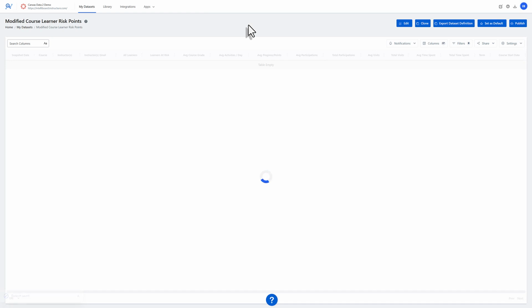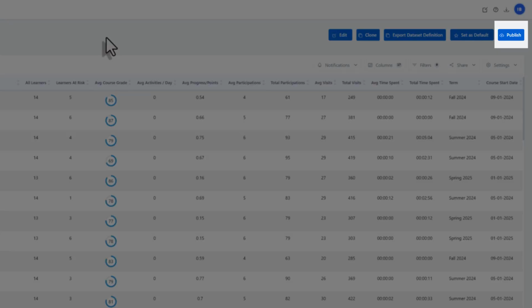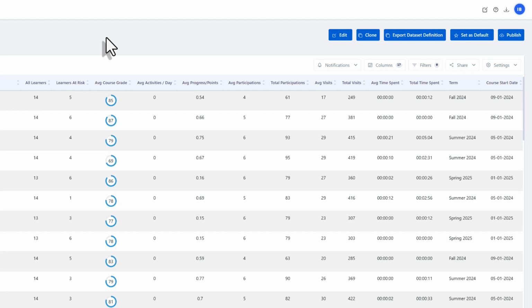So how can they share this with everyone else? Well, up on the top right, you'll see a Publish button. Publish can be thought of as the internal share button. This makes a particular dataset available to other users in this IntelliBoard account.